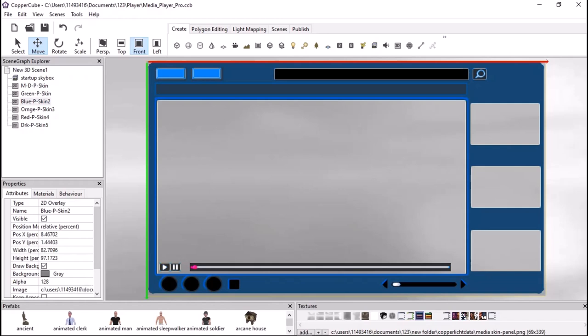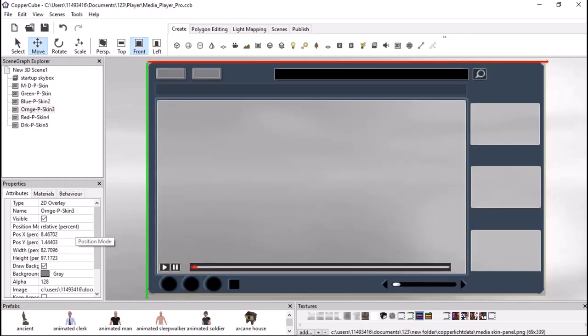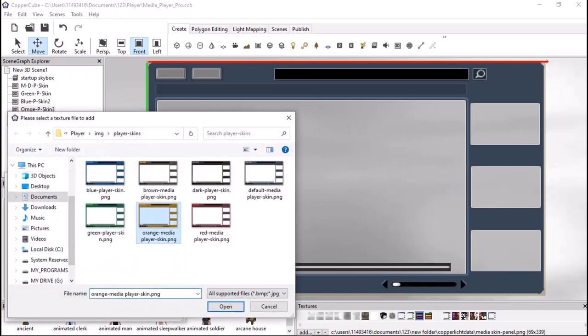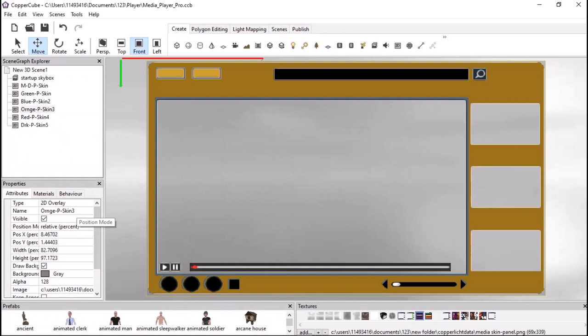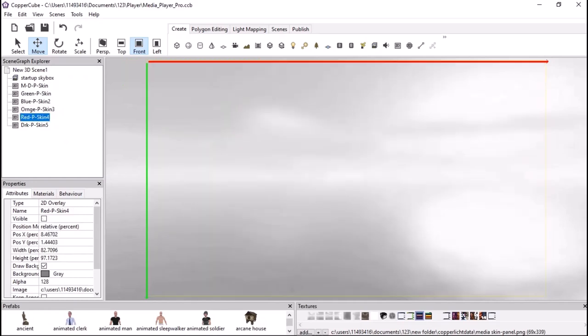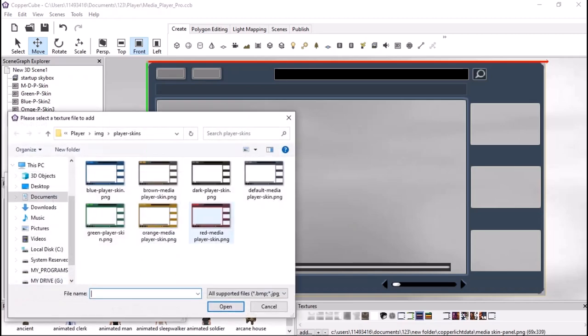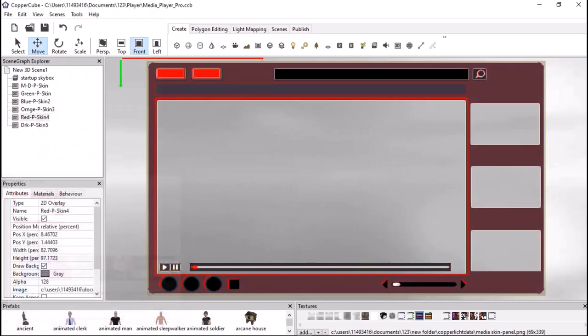Now I'm bringing in all the different skins, and I'm going to hide them. I'm going to make them invisible by unticking the visible tick, because I'm going to hide these templates, so they need to be invisible. They're going to be controlled by pressing a button.